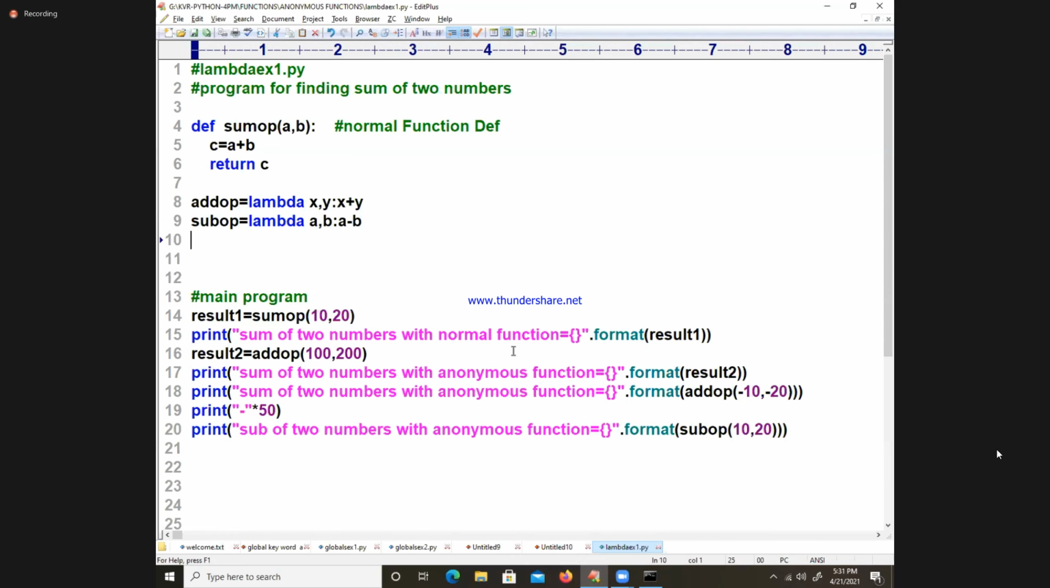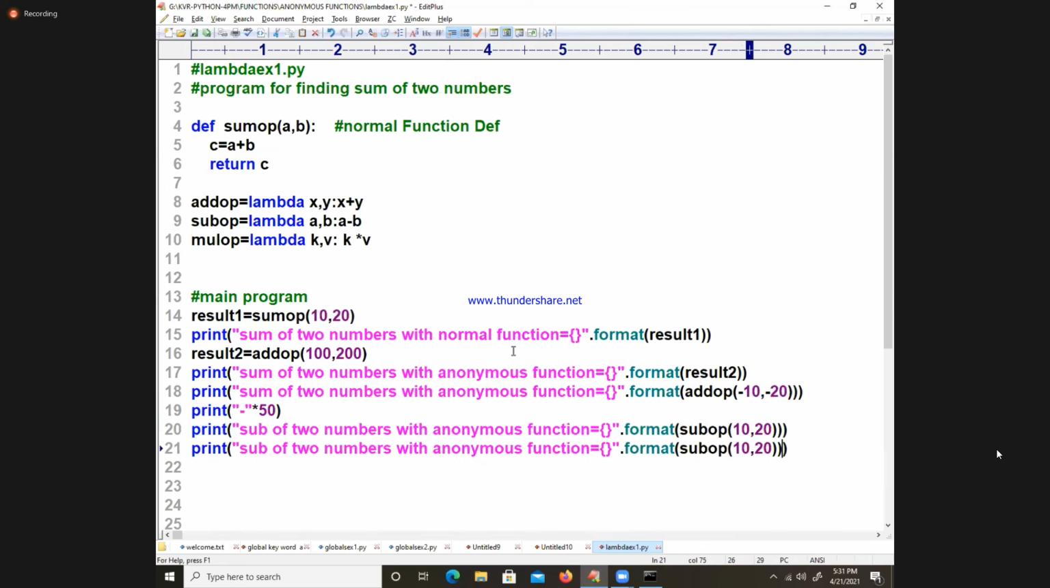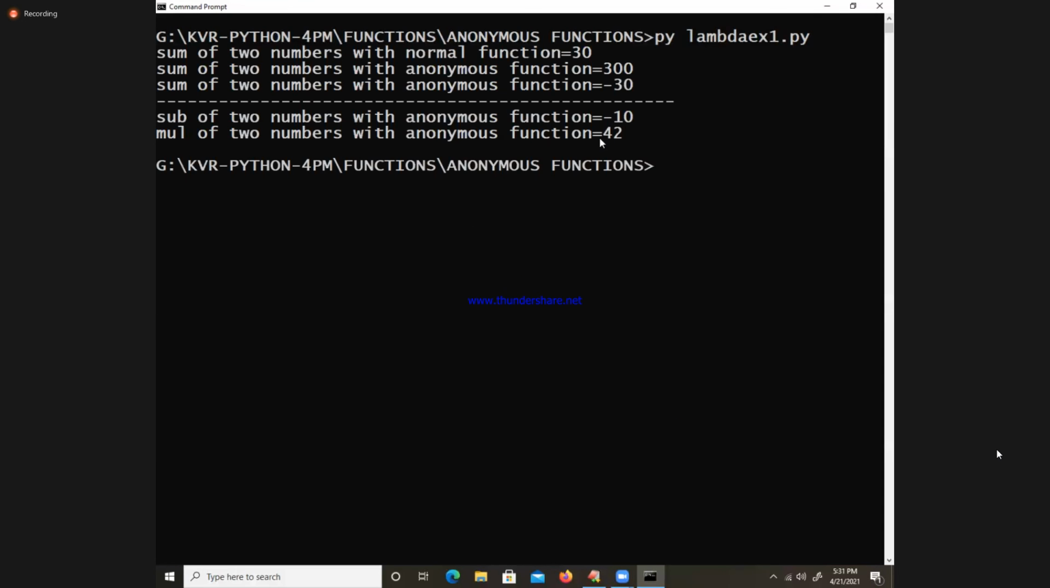Like the multiplication operation, MUL OP is equal to lambda k comma v, k star v. I will take multiplication of two numbers, MUL of two numbers. Yes, here MUL of what? 6 comma 7. Easy. See, multiplication of 6 and 7, 42. Dear students, are they easy or difficult?